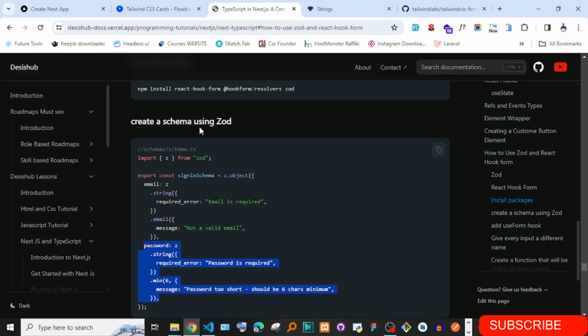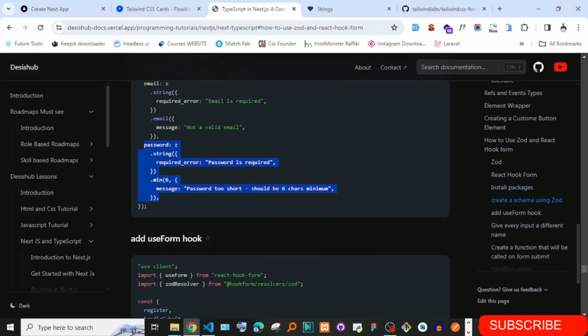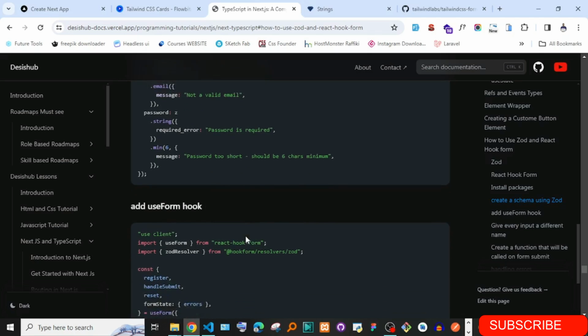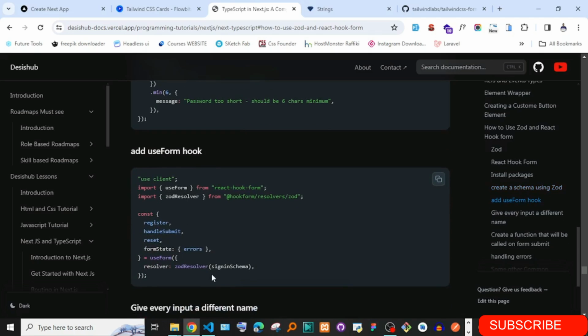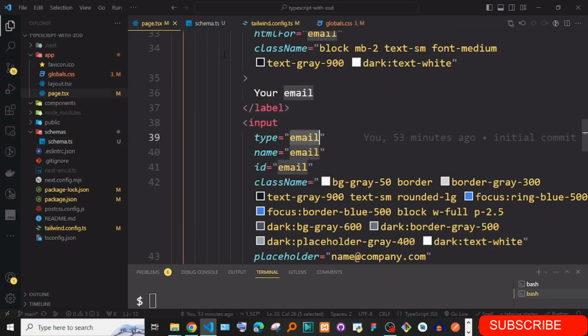Okay, so the second thing next is to use the useForm hook. So we all know how we normally get this, so you can just go ahead in this here.